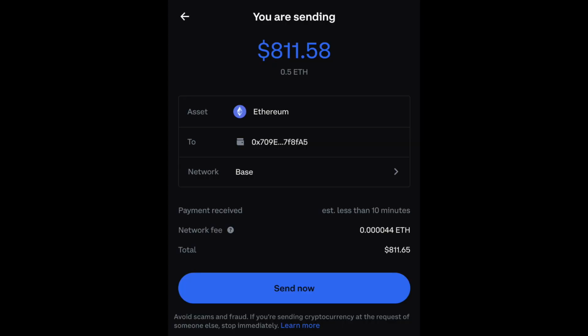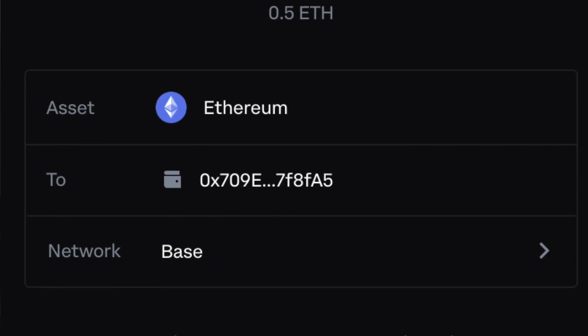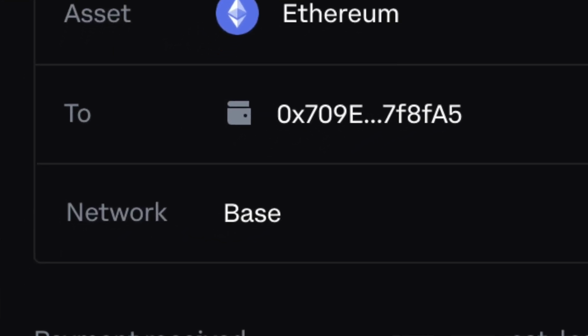However, the key here is you can see the asset is Ethereum. This is the address that the friend.tech app gave me. And then the network is Base. This is the key. Make sure it says Base and not Ethereum. If it says Ethereum mainnet or Ethereum or whatever, you're not going to see it in your app. This has to say Base as the network. Once that is the case, feel free to hit send and it should show up in your friend.tech account.